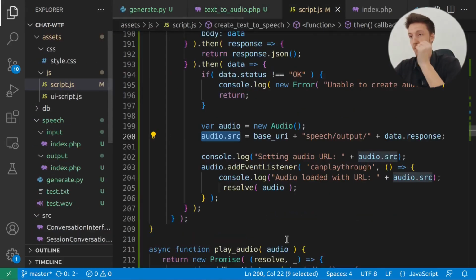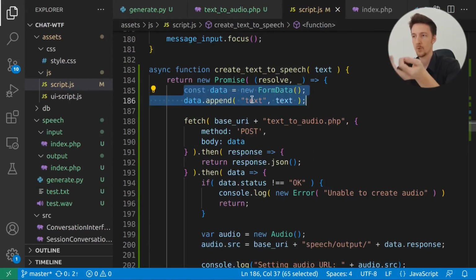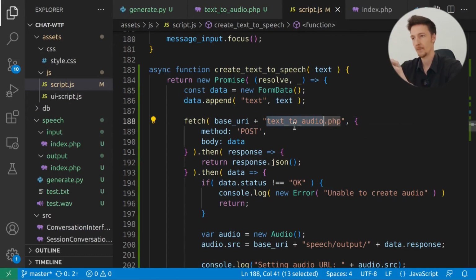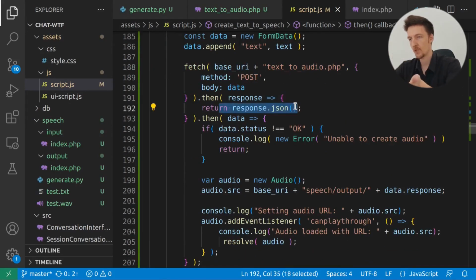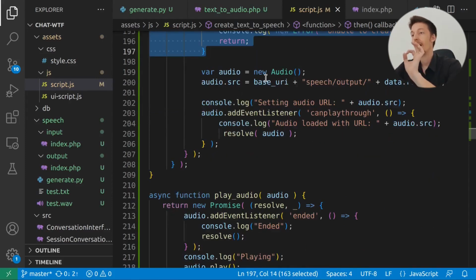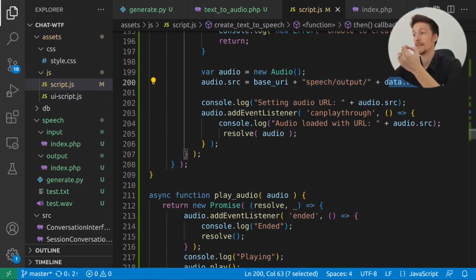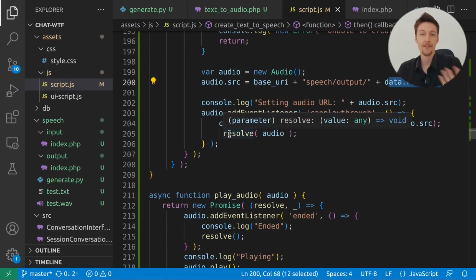On the JavaScript side, I create this FormData object with the text, and then I send that to the text-to-audio endpoint. I get the JSON response, and then I check if the status is okay. Then I again create the audio, but I add the speech/output path and the file name that comes out of the response. And then I play it. Everything else is the same.